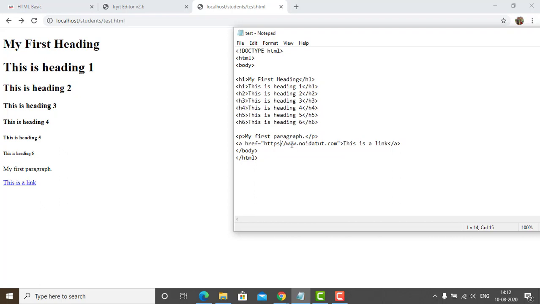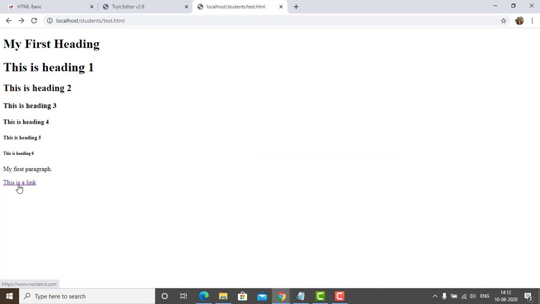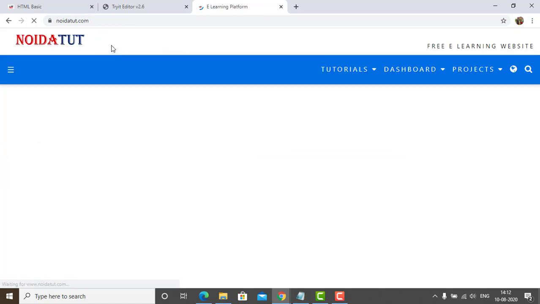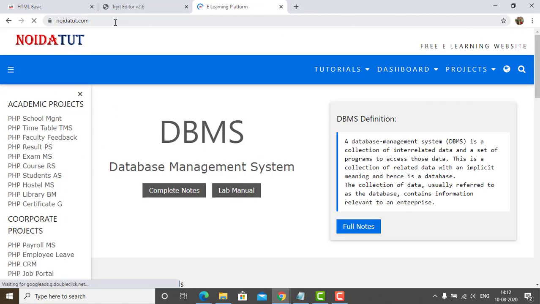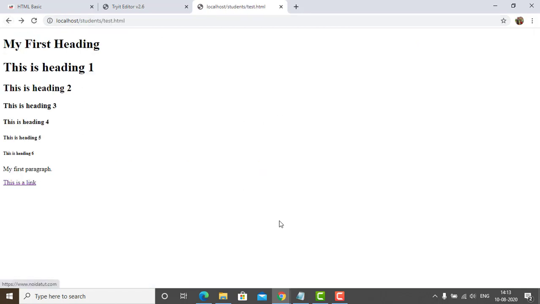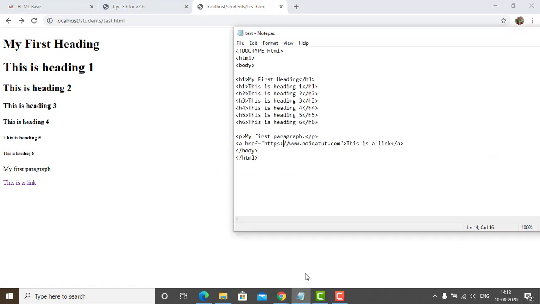We have missed the quotation. Now let us write the quotation here and save it. Now refresh it. Now let us see. Now you can see that this is the correct path. It was following the correct path, so that means it is going to follow the correct link.